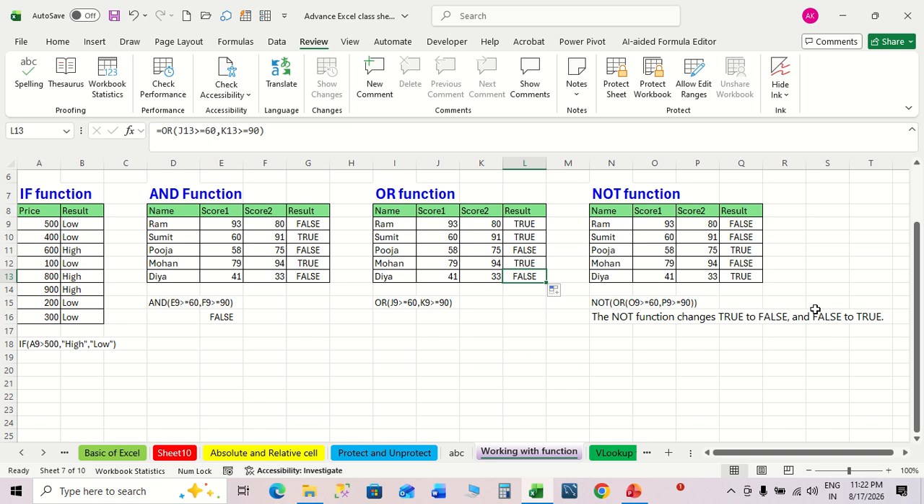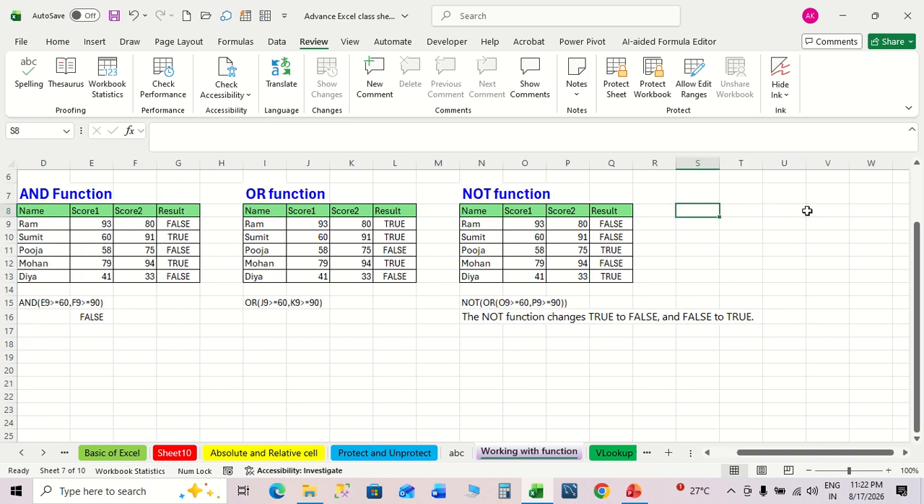Then the NOT function. NOT is nothing but the opposite of OR. Whatever the result given by OR, it will give you the opposite result. See, this table and this table are the same. Whatever is true, it's false, and whatever is false is true. Now delete and try.